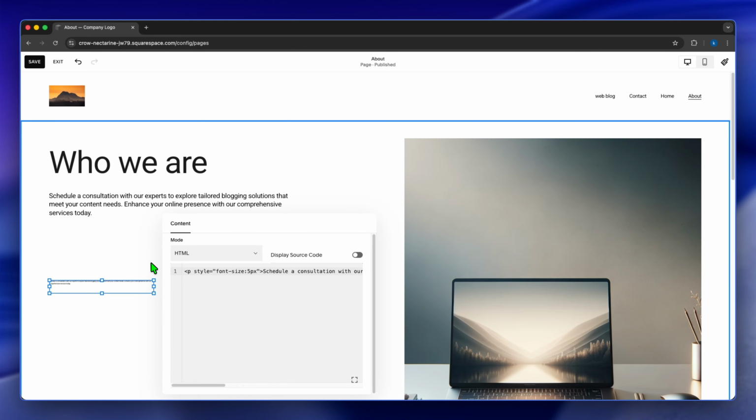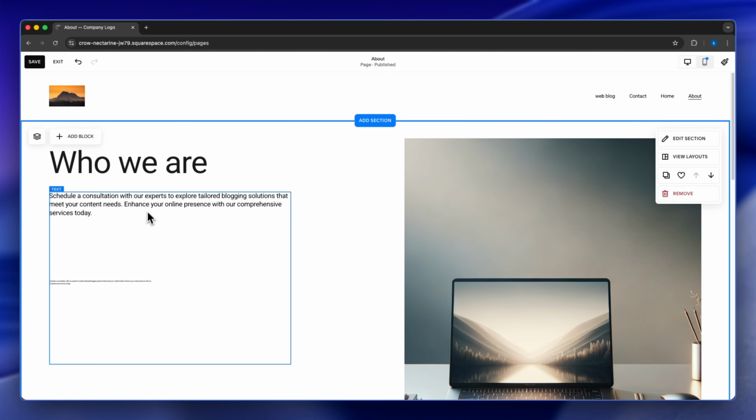So even before saving, you can see that these two texts have a different font size. This one also has a different font size. Now that's how you change font size on Squarespace.